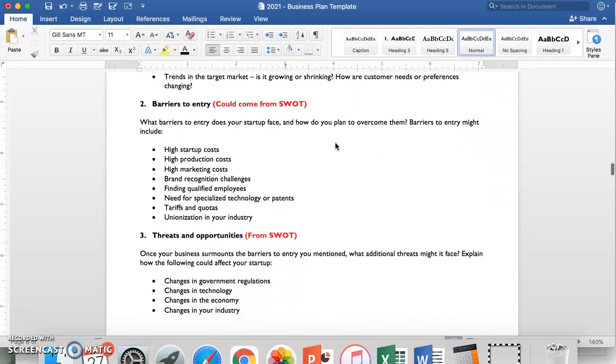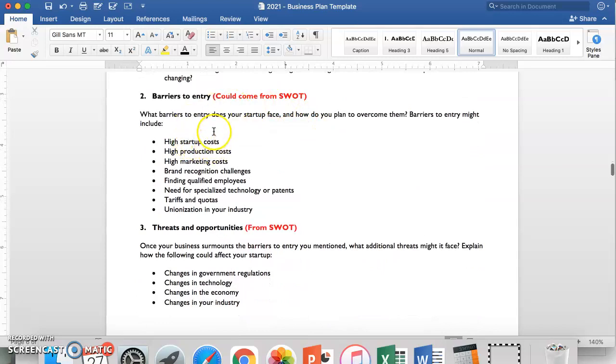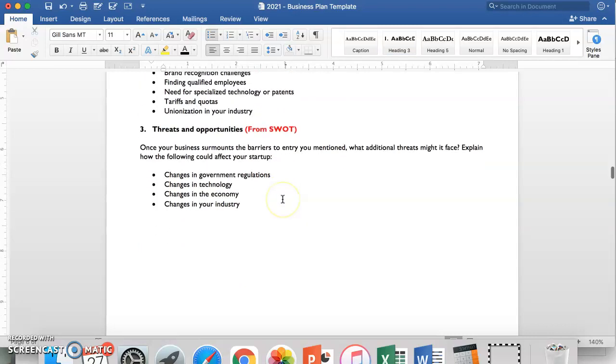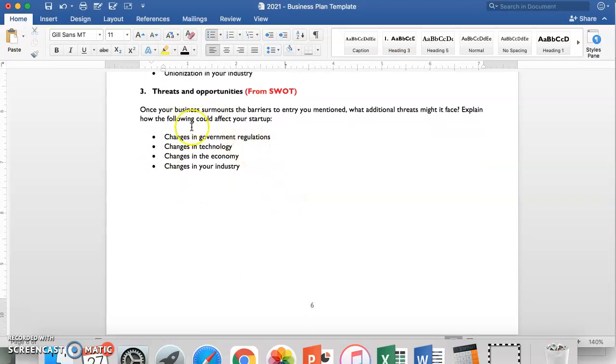The barriers to entry could come from your SWOT. When you look at it, these look like they could be some of the weaknesses, right? Brand recognition challenges, a high startup cost, and so on. So you can copy your weaknesses into this section and just highlight and delete all of this. If you need more information in your barriers to entry, feel free to use some of these that actually qualify with your business. And don't forget to remove this red right here where it says come from SWOT. You could lose points every time I see directions in here, so make sure you're removing them.